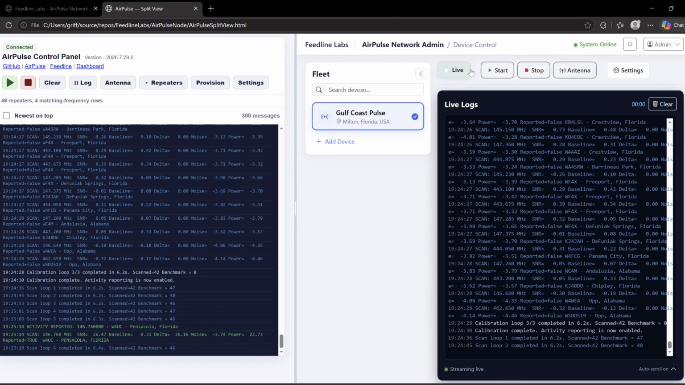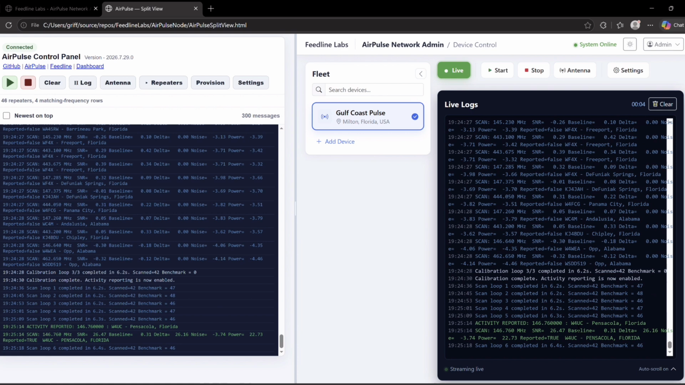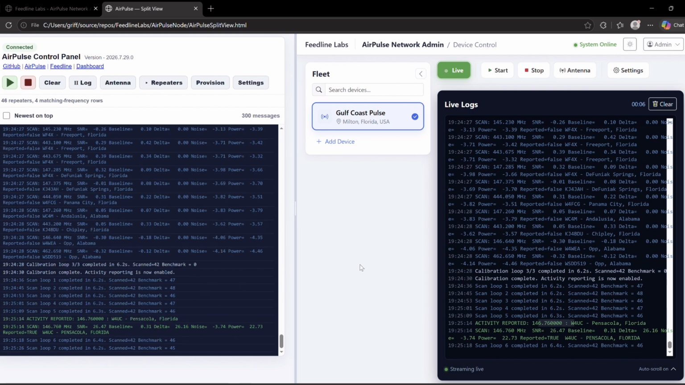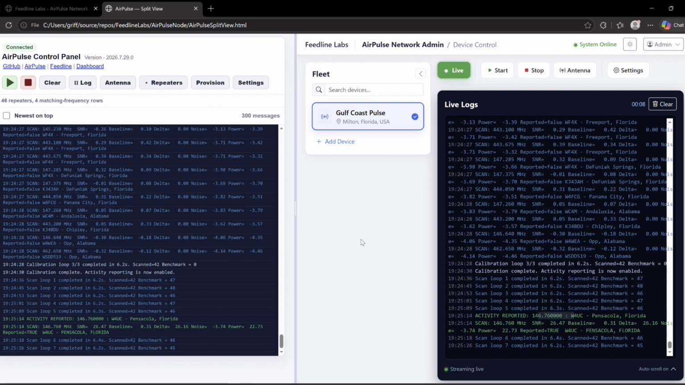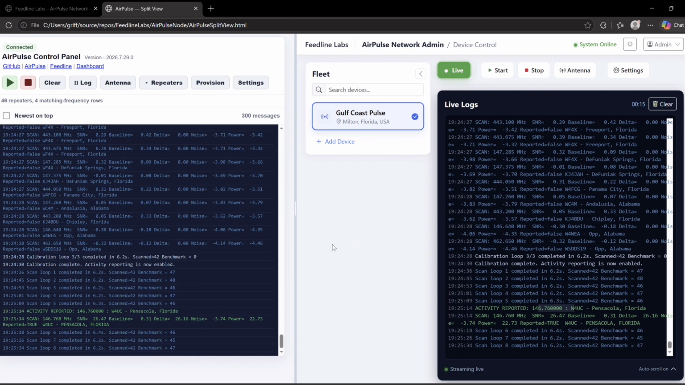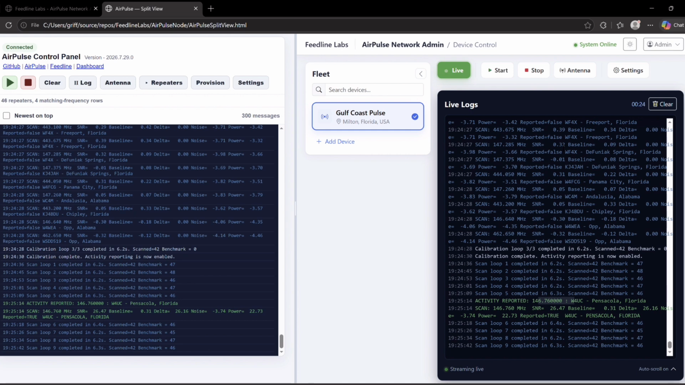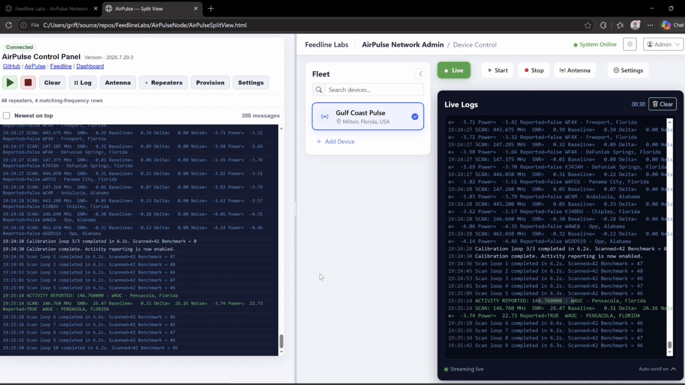So let's go live. Should catch up. Yeah, there you go. See, it's the activity reported here. Anyway, that is built into the new version of the AirPulse firmware or source code, and it will be out, I would say, in about a week. And you can upgrade to that version, and then you'll have this feature. And this is already up on Feedline Labs now. I'm testing it and everything like that. But it's super nice to be able to control your AirPulse device from anywhere in the world.